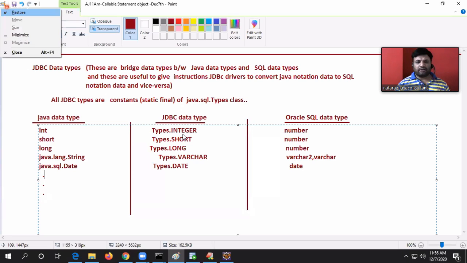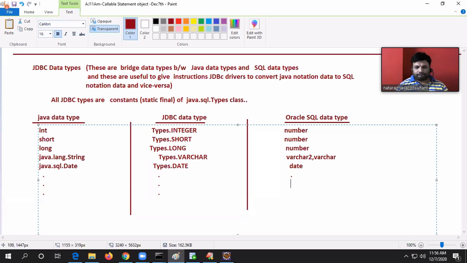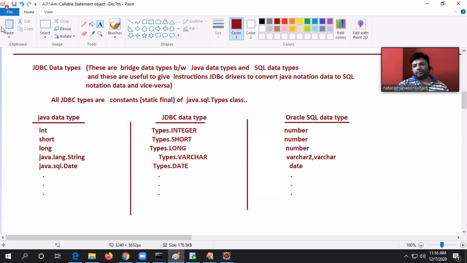Here the list will continue. Same thing happens here. Everyone got the clarity, guys? These are Java data types, these are JDBC data types, these are Oracle SQL data types. We have different data types over here, guys.